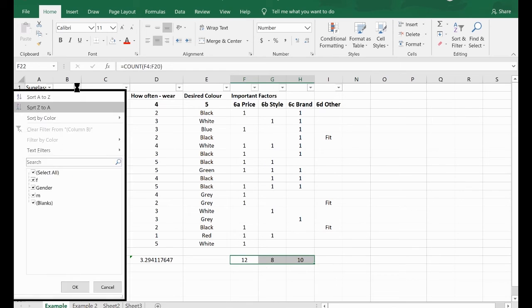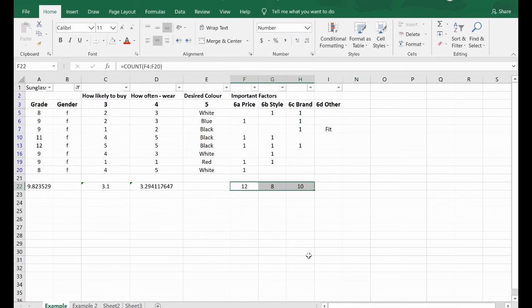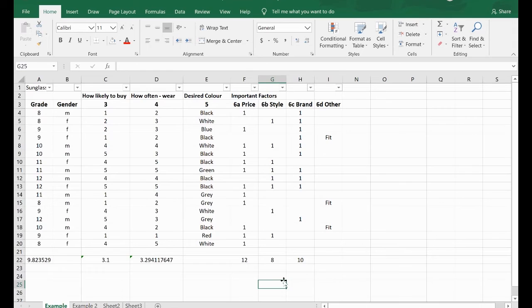I'll take out the males. And the count, as I can see at the bottom, is 5 for this particular group, for females, versus 12 overall. The useful thing for these kind of questions is to calculate the percent. Now I've got 17 people who answered, 12 have chosen price. So I'm going to create my own formula.